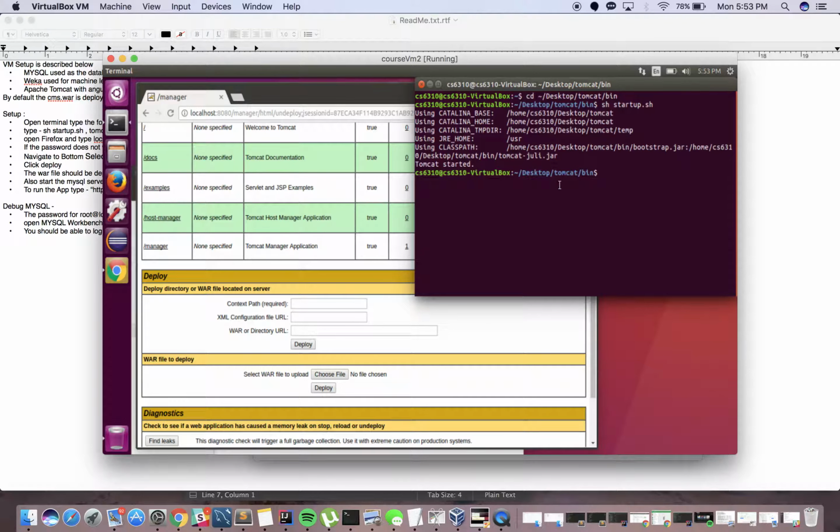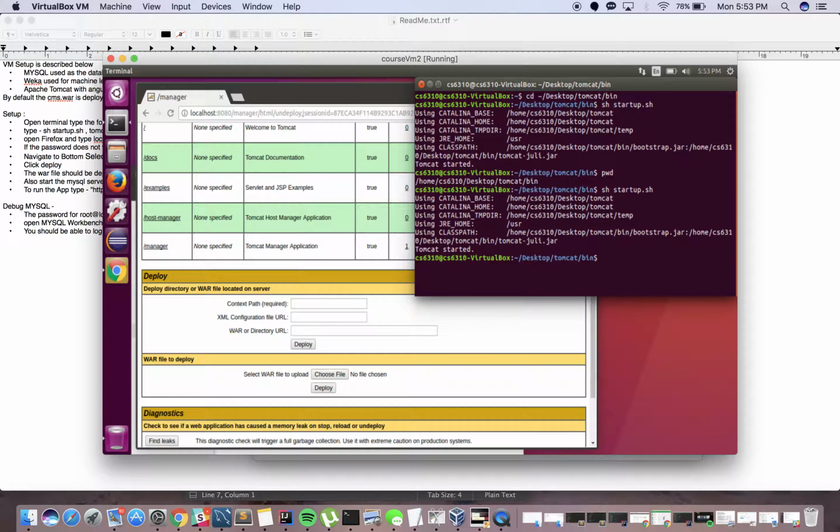First step is to navigate to this particular directory and type in the command sh startup.sh and enter. For us, Tomcat is already running, so we should be good. In case you see an issue, you can do sh shutdown.sh followed by the startup command.